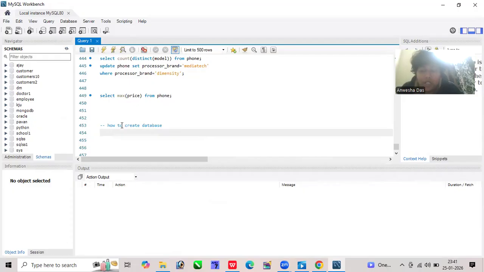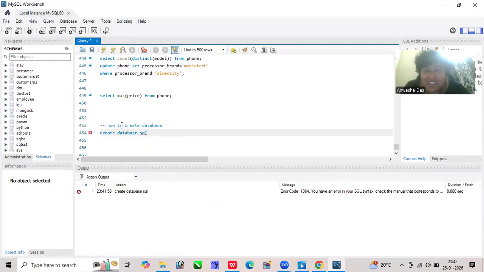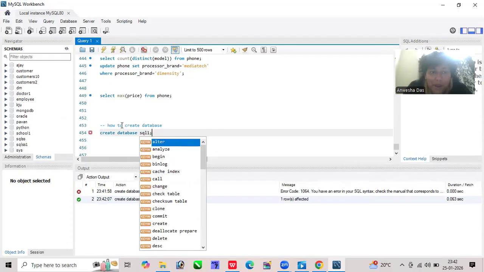So how to create a database, guys? To create a database, we write the command create, then database, then the database name. See here, if I write SQL here, what will happen? Let me run it and see the output. You have a syntax error. You can't write SQL. SQL1 will be fine, anything will be fine, but if we write only SQL, it will give the error. Try with MySQL.